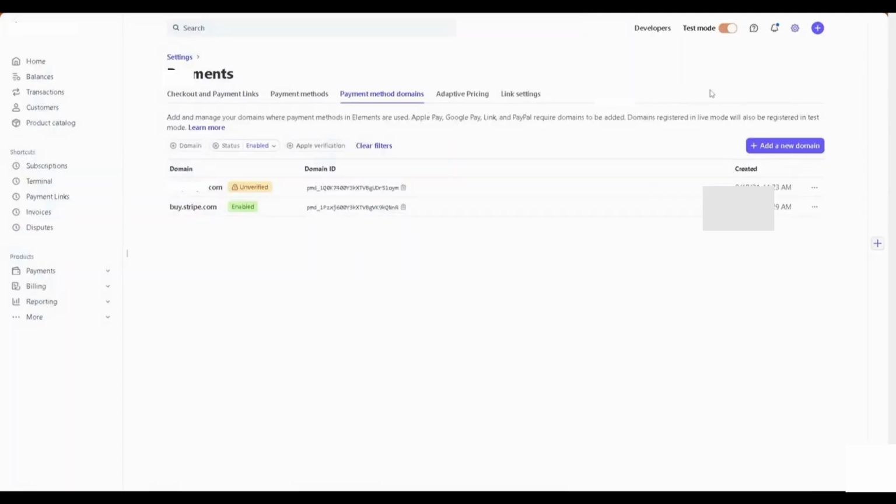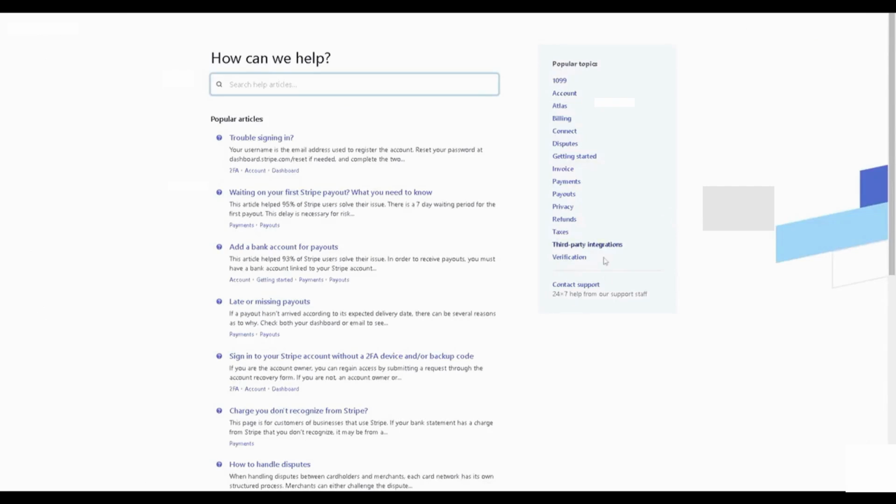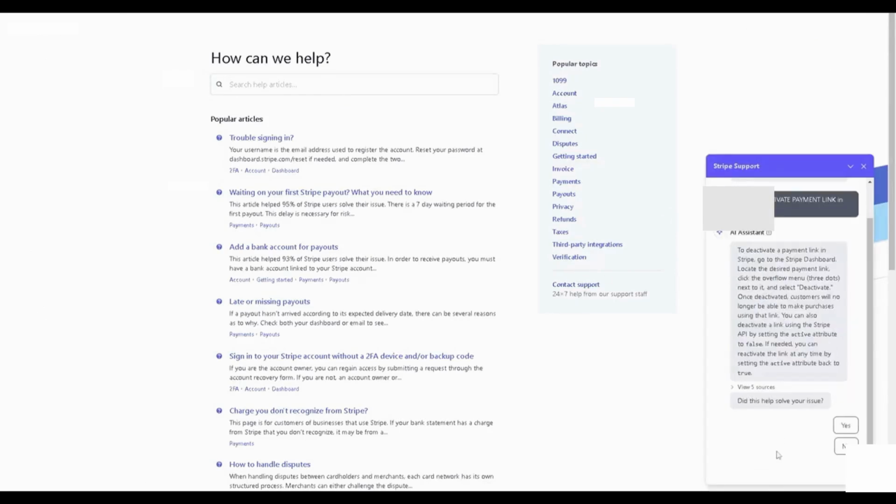And that's it. You've logged in, opened settings, navigated to payments and payment methods, turned on Apple Pay, set up and verified your domain if required, and saved your settings. Once enabled, Apple Pay will appear for your customers on supported devices and browsers.